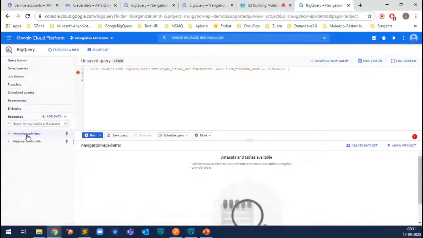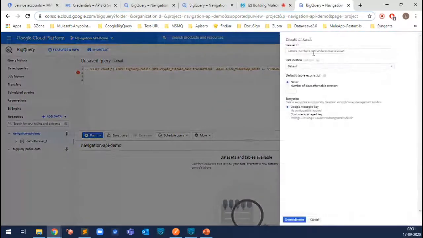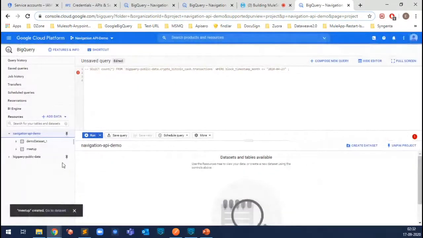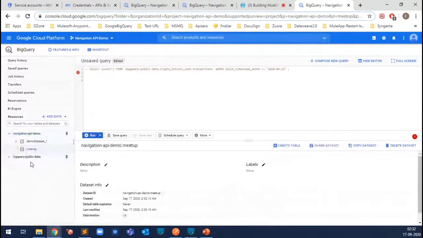So this is my project, and I want to create a data set under this project. I'm just going with this default one. I've given the dataset ID as meetup, and here there is an option to encrypt the data: whether we need to go with customer-managed keys or we can utilize the default Google-managed key. If you want to go with the custom one, we just need to upload the relevant keys here. For the time being, I'm just going with the default managed key. Okay, so this is my data set.